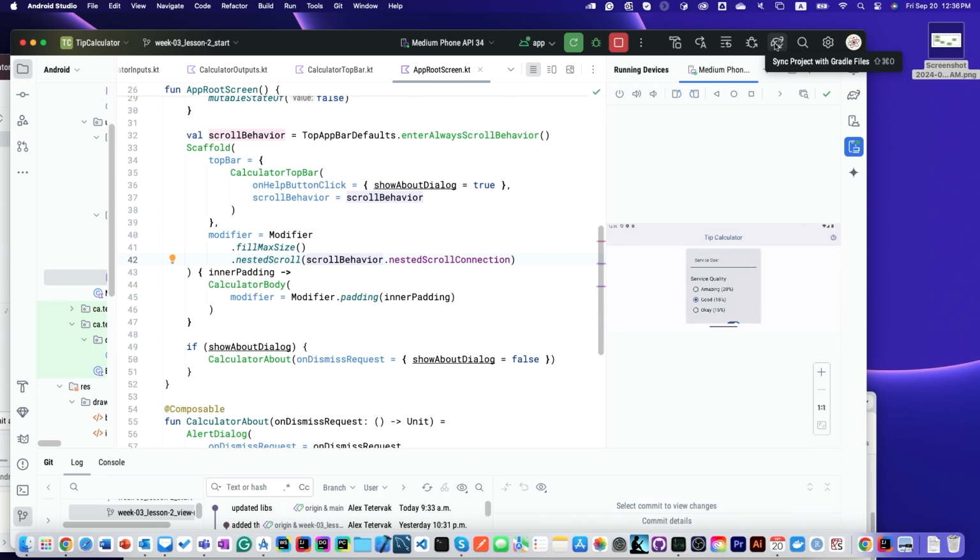Okay. So let's continue with the logic. So this is scaffold. In this case, it has only a toolbar linked to the scroll behavior. In other examples, we'll have a floating button and also a toolbar at the bottom, at the left. It all goes to scaffold as separate parameters. The last lambda function of the scaffold is what is inside, and what is inside I call calculator body. And the modifier receives padding given from scaffold.